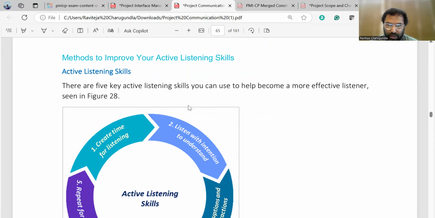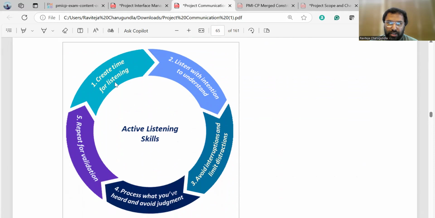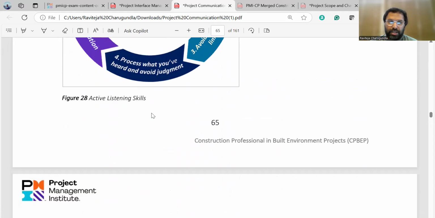And these are the methods to improve our active listening. The first is to create time for listening and listen with intention to understand, avoid interruptions and limit distraction, and process what you heard and avoid judgment. And the final step is to repeat for validation.